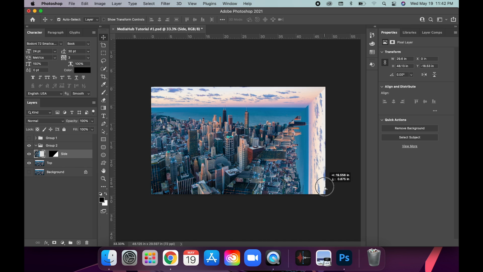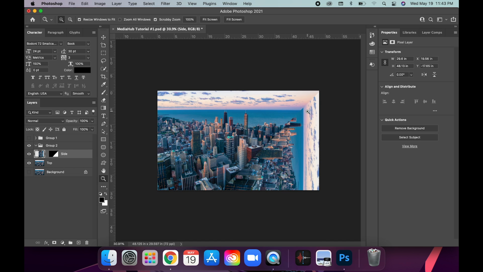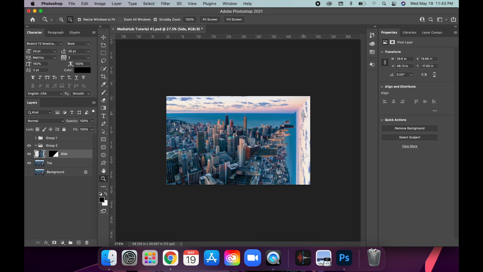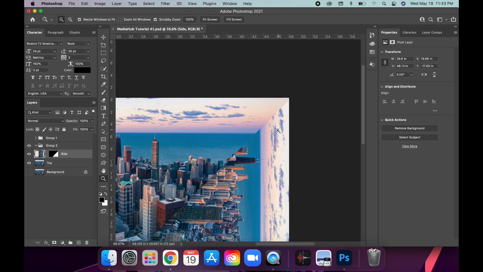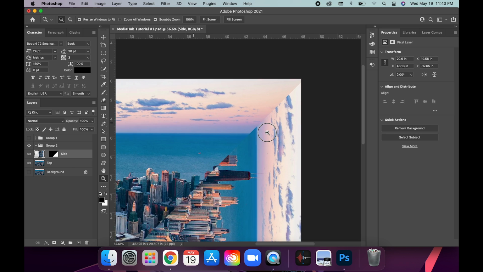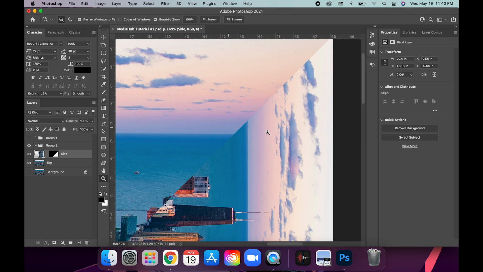So I'm also gonna use the zoom tool to help me with this. If you use the zoom tool and you hit Option or Alt on a PC, you're gonna get the minus here. That means you're gonna zoom out. Now, without the Option or Alt key, you're zooming in. So I'm just gonna zoom in real quick.